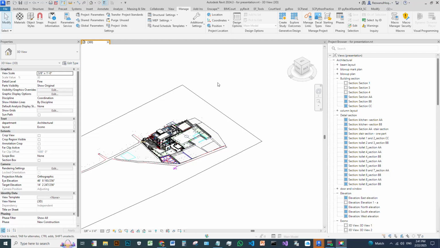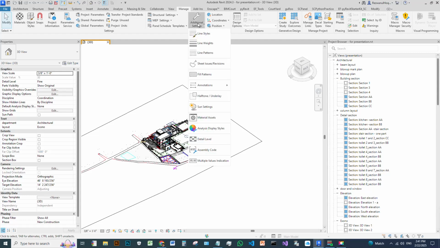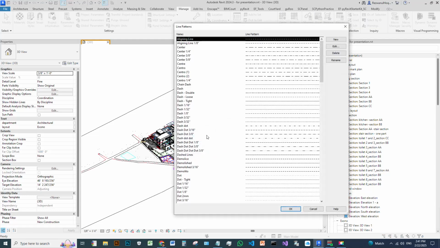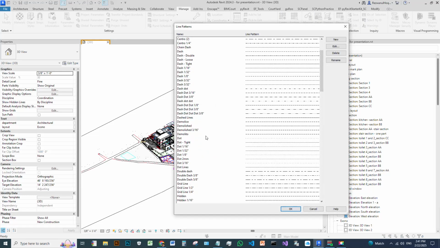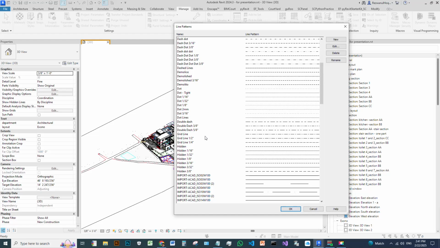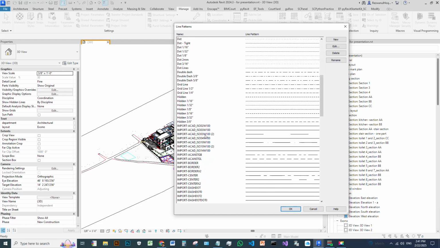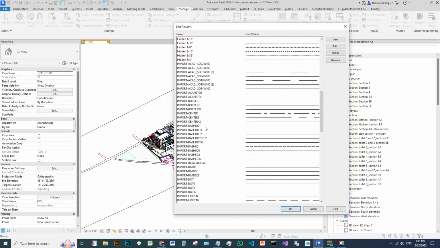Okay, so how to do that? If we go to additional settings in the Manage ribbon and click Line Patterns, as you see, there are lots of line patterns already set by default in Revit, but there are some extra line patterns imported from CAD. When I import a CAD drawing, extra CAD line patterns are added to this line pattern list. So we don't need these imported line patterns.